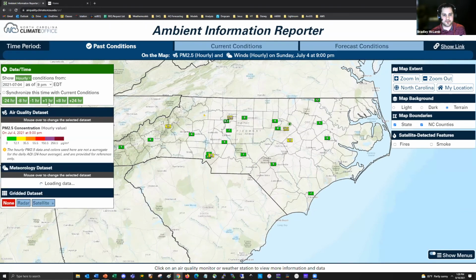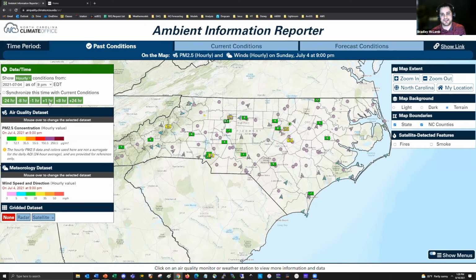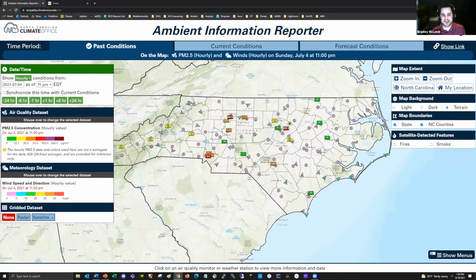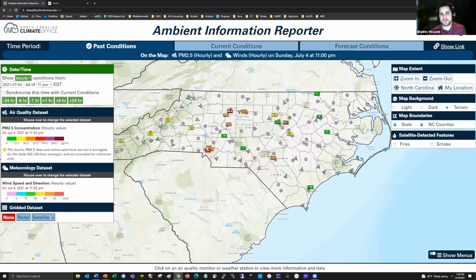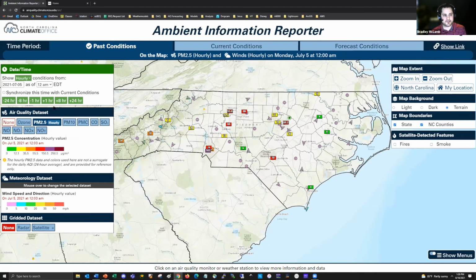So sure enough, as we advance through time at 9 p.m., some fireworks are just starting to end. We're seeing PM values start to go up, but then it gets really interesting. The 4th of July looks more like Christmas on our map, because the oranges and reds are taking over. We've got hourly values rocketing up into the code red range across the Charlotte, the Triad, and the Triangle regions. And again, this is because of that surface inversion, and then just the massive firework and smoke displays that are going on.